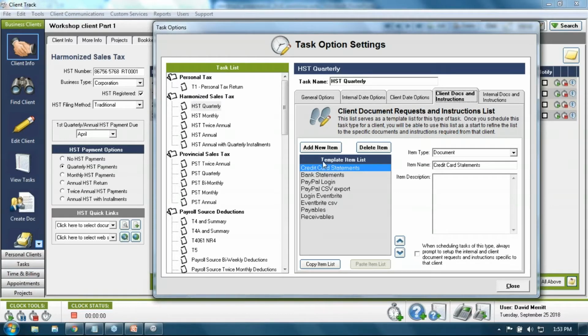But you would effectively add in a generic global list of the types of things that you need for HST quarterly. And then you're going to check off this check mark here, and it says when scheduling tasks of this type, always prompt to set up the internal and client document requests. Okay, and I'll show you what this means. But basically, it'll prompt you. I'll show you what that is in a second.